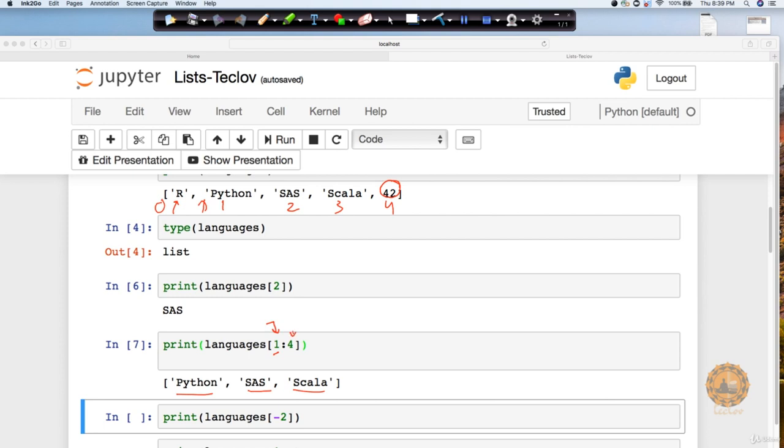Whatever index you write on the right hand side will always be taken with a -1 value. For example, if you have put 4, it will take 4 minus 1, so it will run from index 1 to 3. That means it is going to take index 1, 2, 3.